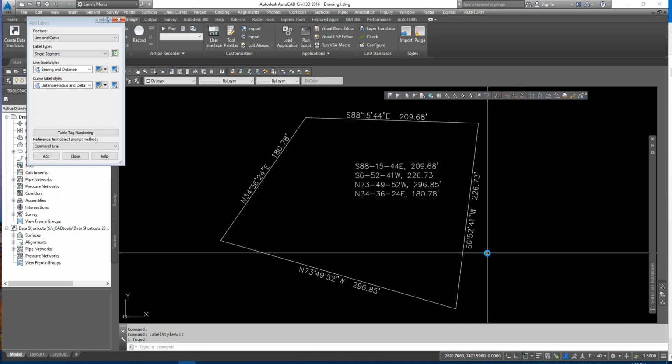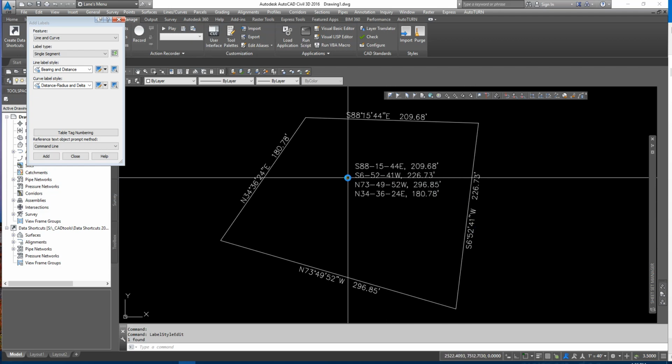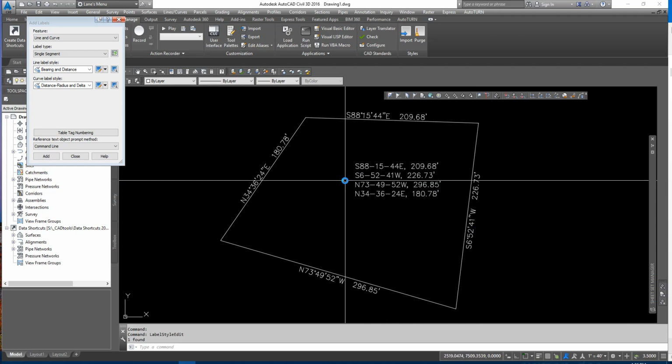Now this second course is 652.41. That's exactly what we have here. 226.73, exactly what we have there. And so on and so forth.